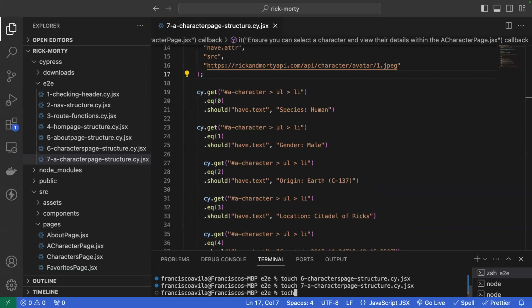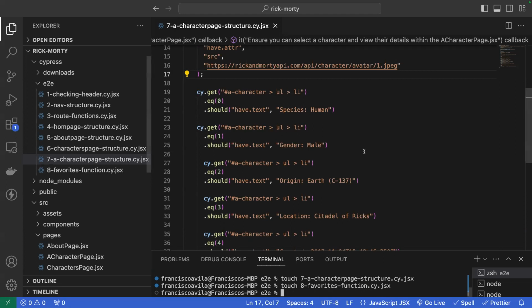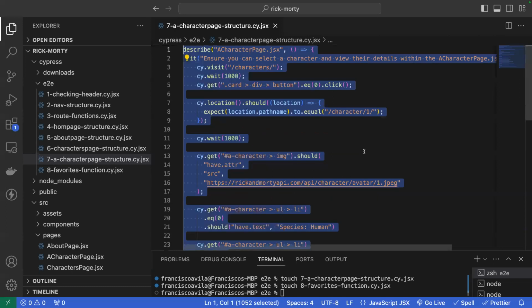Let's say touch 8-favorites-function.cy.jsx. Let me share this file here.